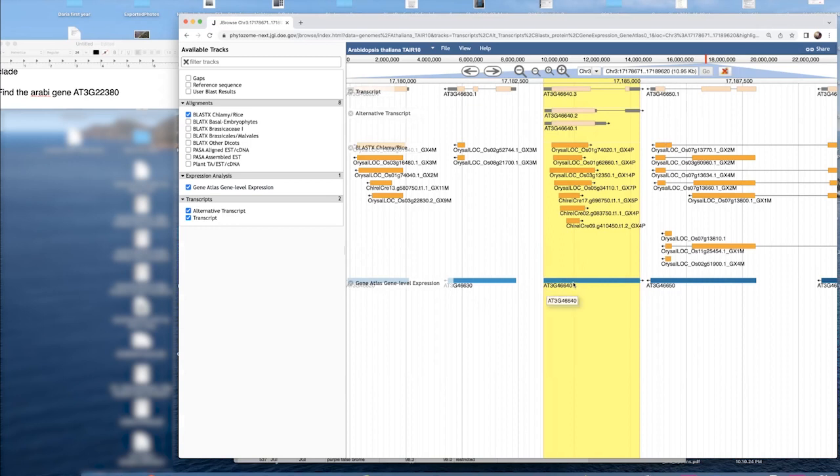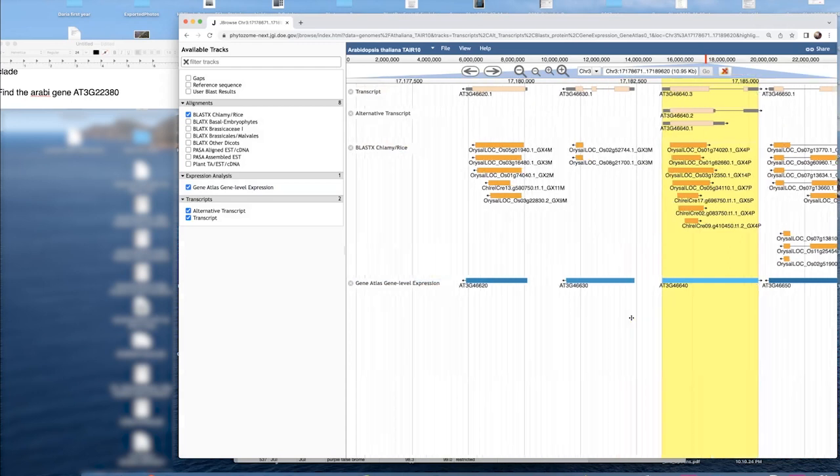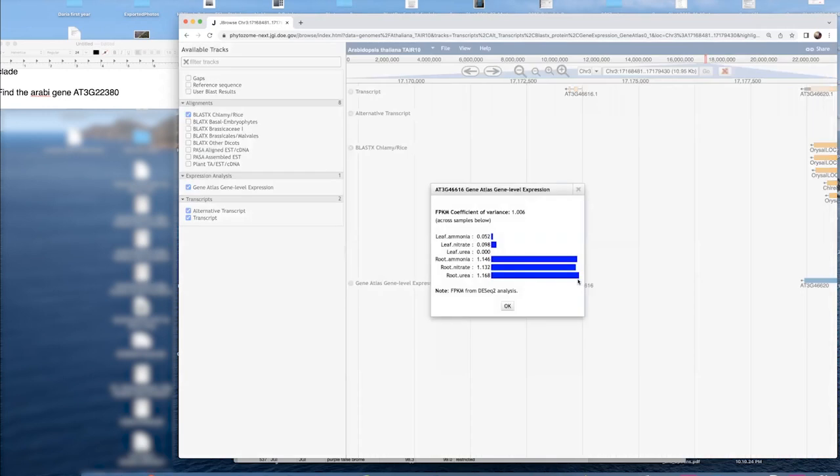So this is kind of a darker blue, which means that I can expect there's not a huge amount of variation across the conditions in the expression experiment. You can see the expression under these different conditions in leaf and root is relatively comparable. I don't know if I have any handy that are more variable. Yeah, here's a gene that's certainly preferentially expressed in root.